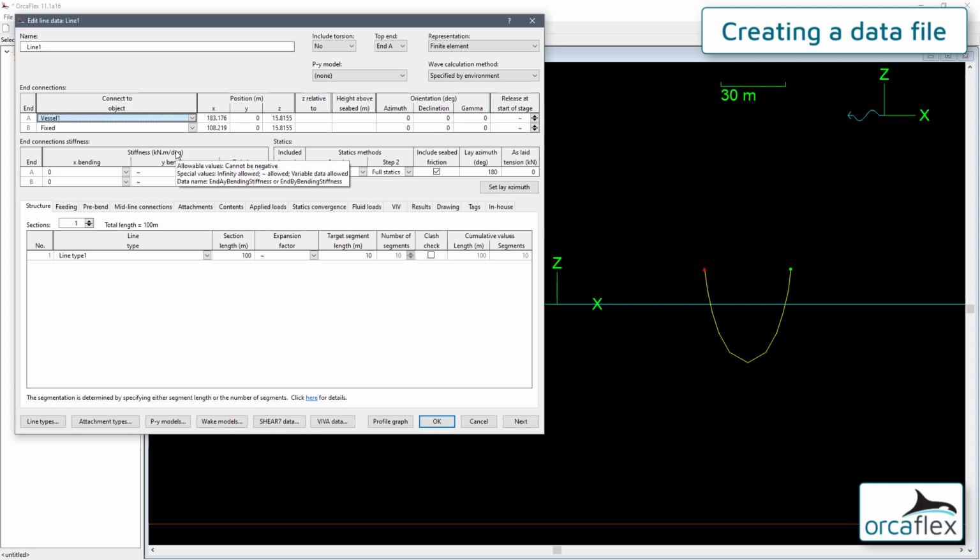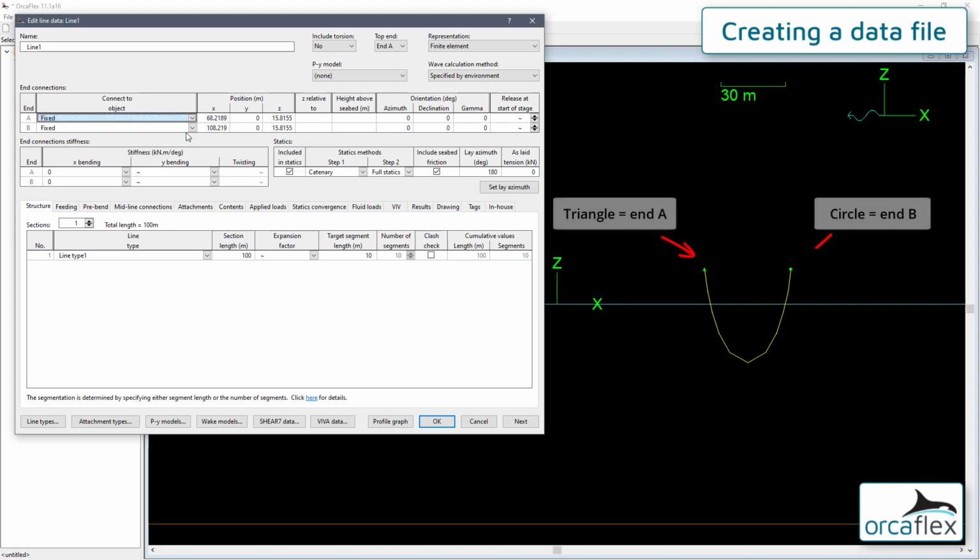Take a look at the line in the 3D view while we do this. There is a green triangle at the left-hand end and a green circle at the right-hand end, representing the line connection points. The green colour indicates that both of these connections are currently fixed to the global coordinate system, which is coloured green by default, with the triangle representing end A and the circle end B.